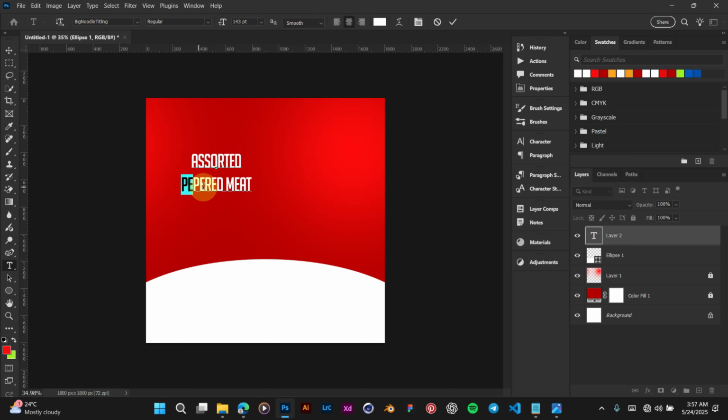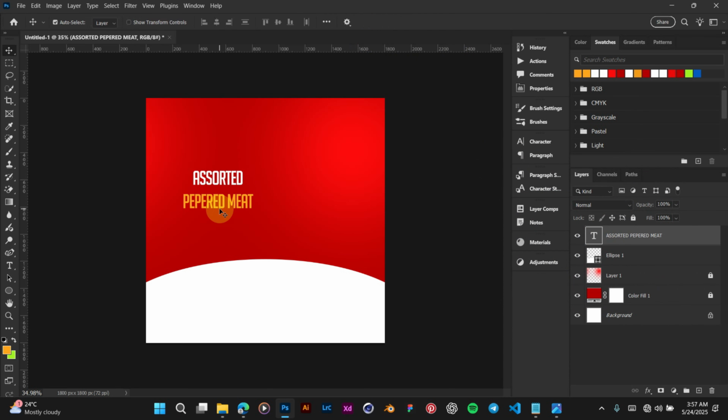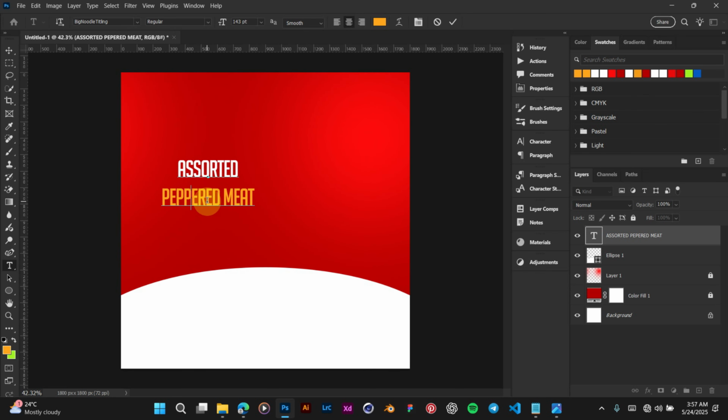Let's change this prepared meat to orange color here. So guys, you can see this is our assorted prepared meat. I left out one P here. You can see there's a whole lot of gap here, and we want to remove that gap.